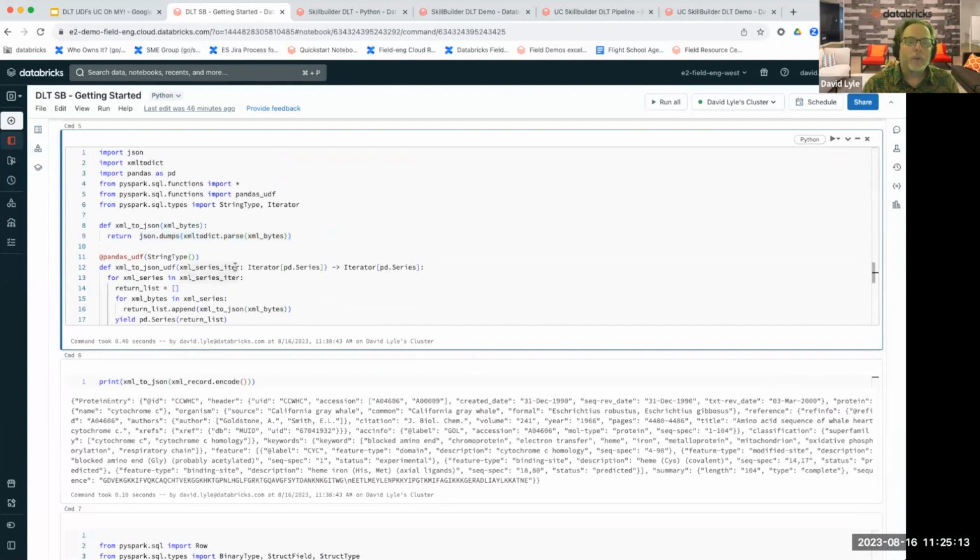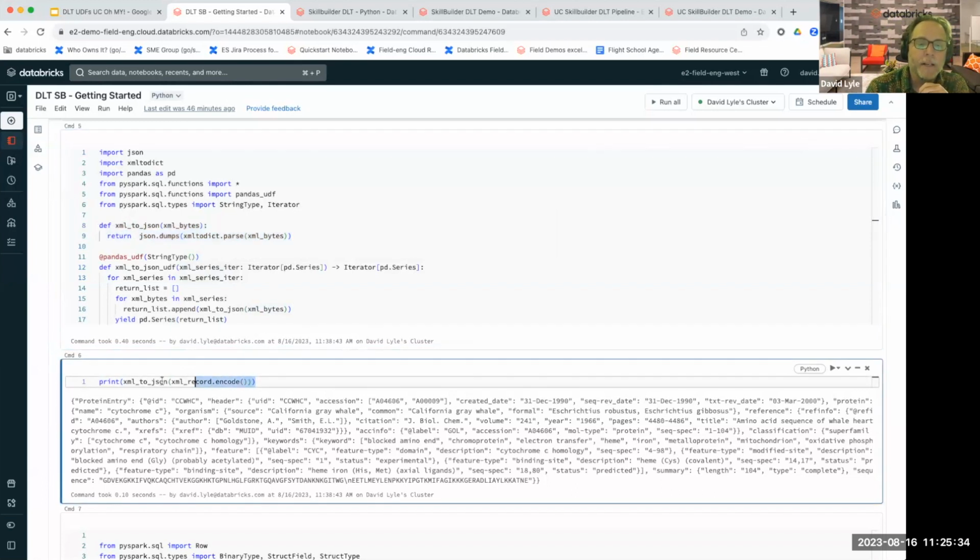So this is what we call a pandas UDF. It's a user-defined function realized in pandas. And the reason we realize it in pandas is because we have a very efficient serialization engine in Spark when we call pandas UDFs. And what I'm doing here is a common design pattern where the actual work, I'm just doing that in a normal Python method. And the reason I do that is because now it's easy to test.